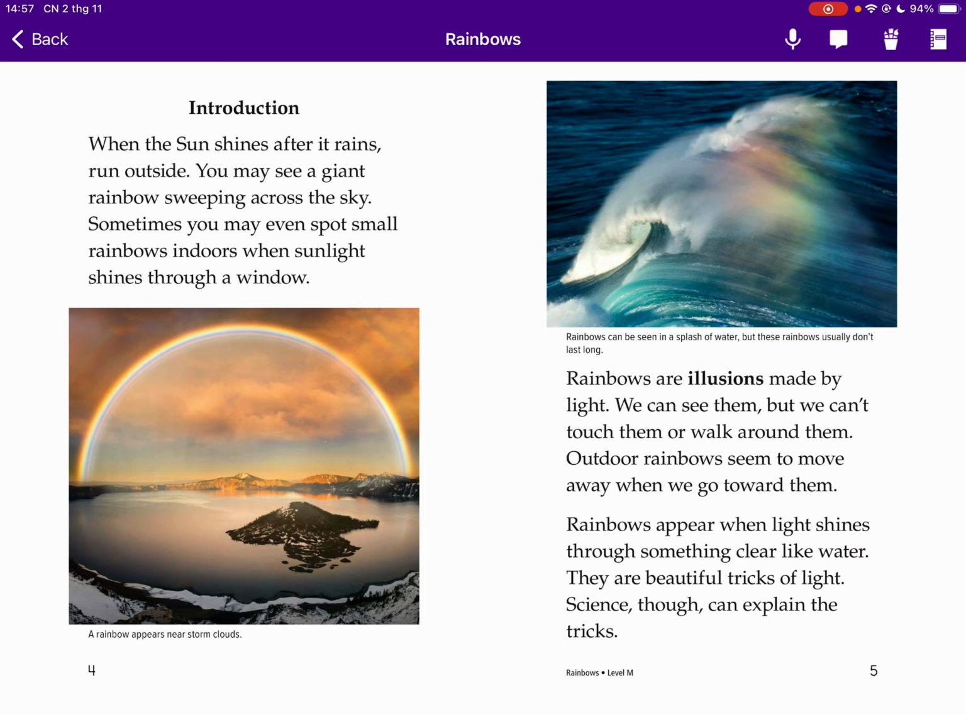Rainbows are illusions made by light. We can see them, but we can't touch them or walk around them. Outdoor rainbows seem to move away when we go toward them.